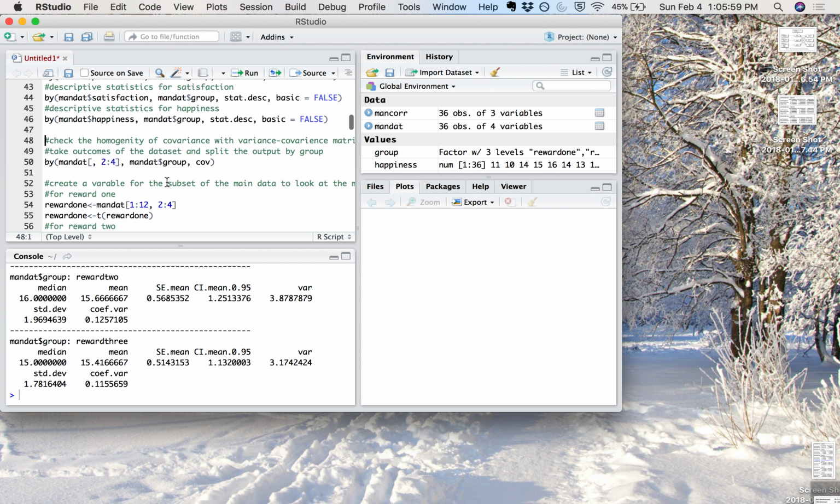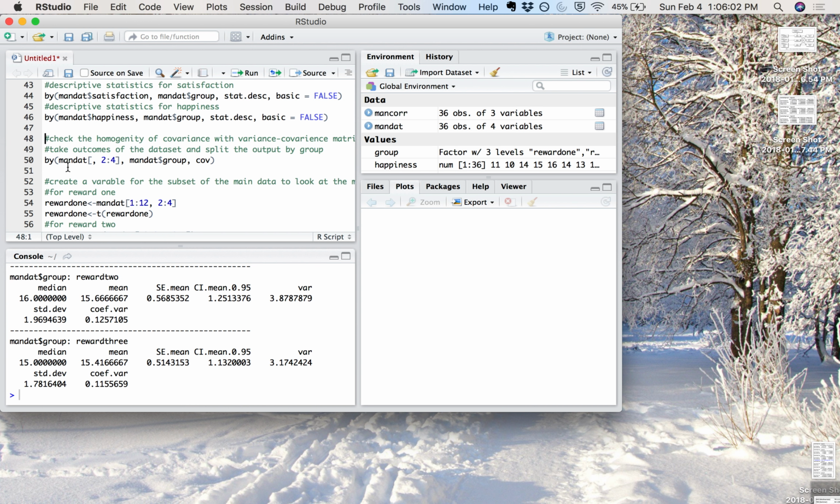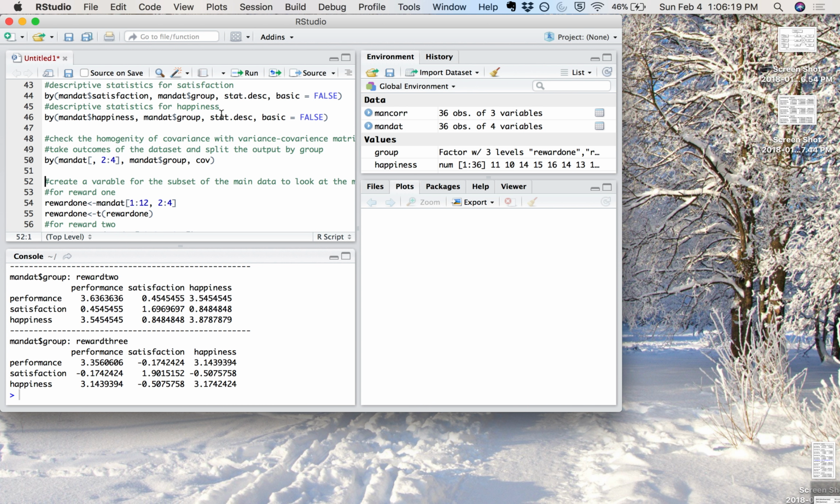So checking the homogeneity of variance with the variance-covariance matrices for each group. We take the outcomes of the data set and we split the output by group. We indicate that we want the data from columns 2 to 4, which are performance, satisfaction, and happiness, and then we're once again splitting it by group. So 2 through 4 in group. For the results, I just read it like a normal chart, but the diagonals are the variances for each outcome measure, and then the off-diagonals are the covariances, which are the relationships between performance, satisfaction, and happiness.